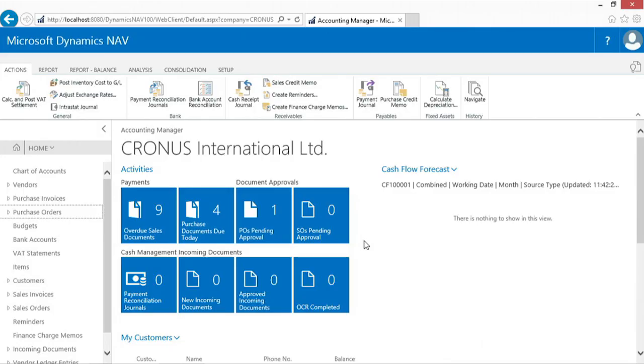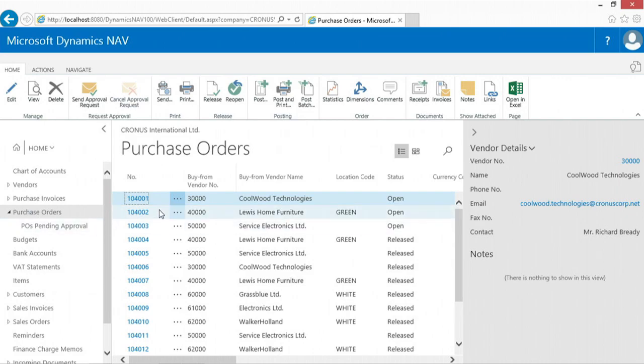So once the approval workflow is enabled, we can start using it. And I will demonstrate this by making, of course, a couple of examples. Because I've enabled the purchase order approval workflow, I will create a number of purchase orders. So let me start with a first one.